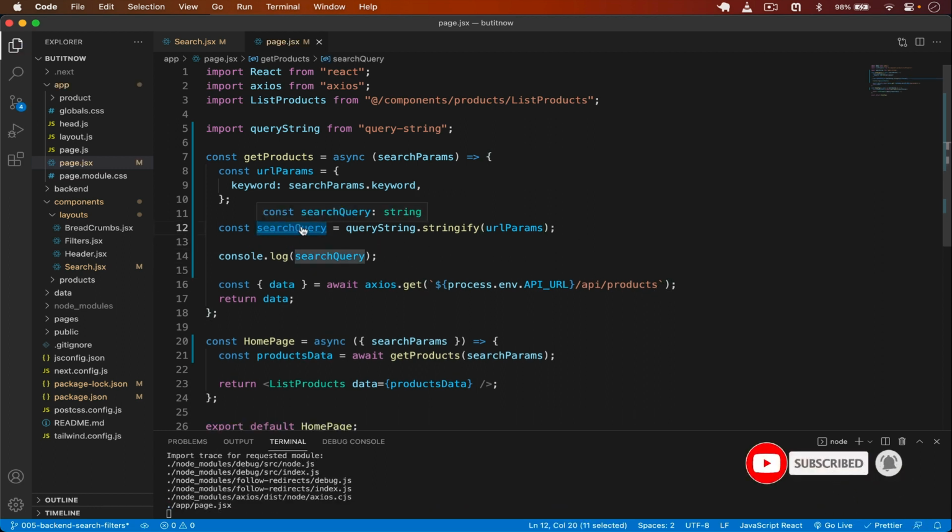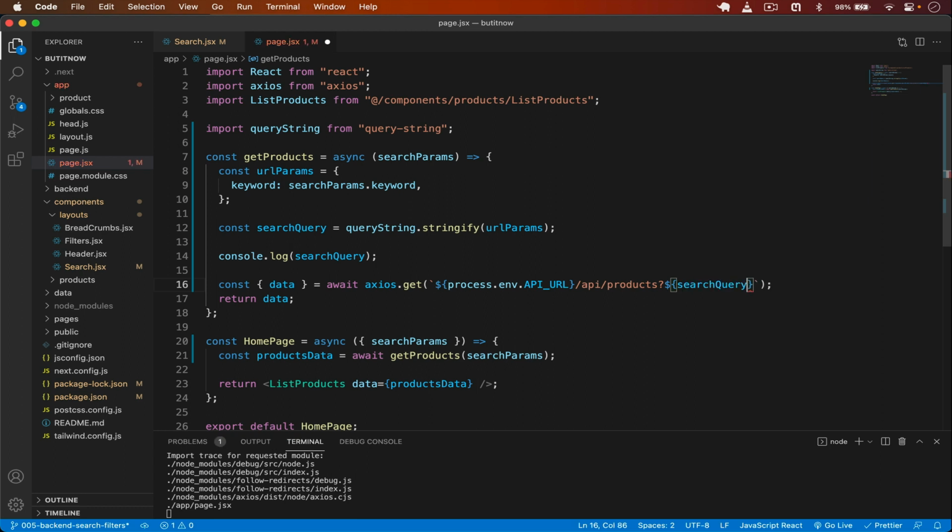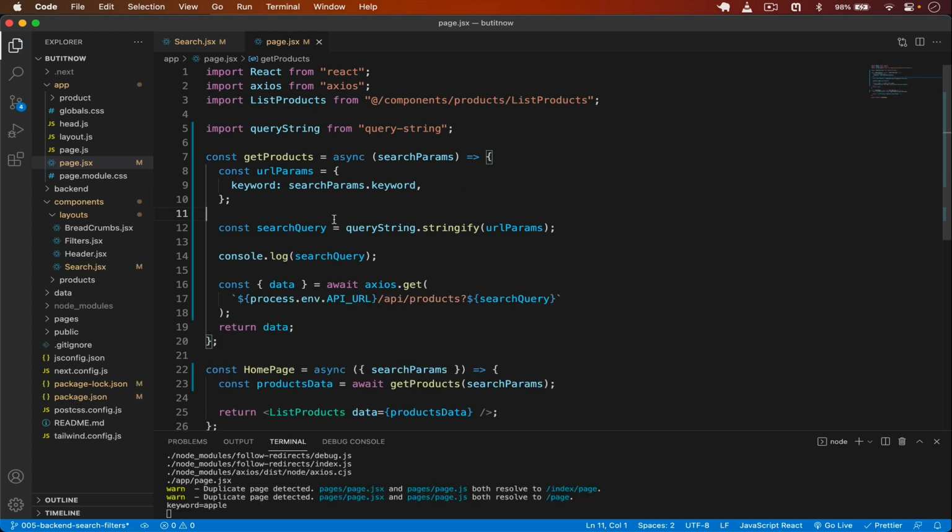and then we have to also pass the search query in here to the backend. So I copy that from here and I pass that after this product, put in a question mark, and then I type here the search query. Now it will handle all the fields that we will enter in the URL params. If I simply save it from here, you can see that here we get keyword is equal to apple, which is this one.